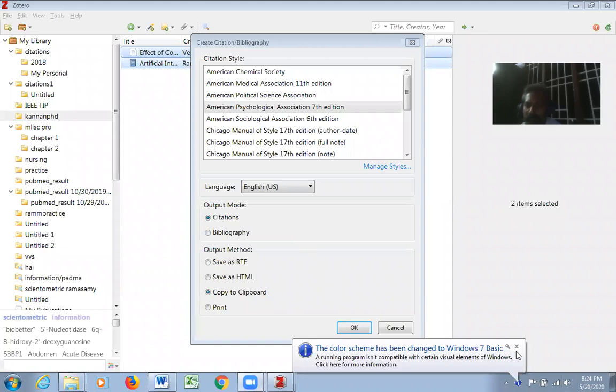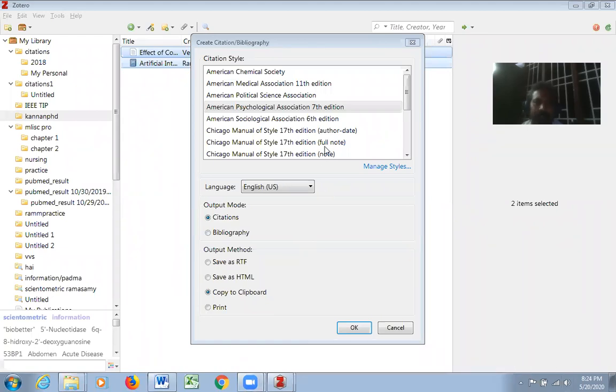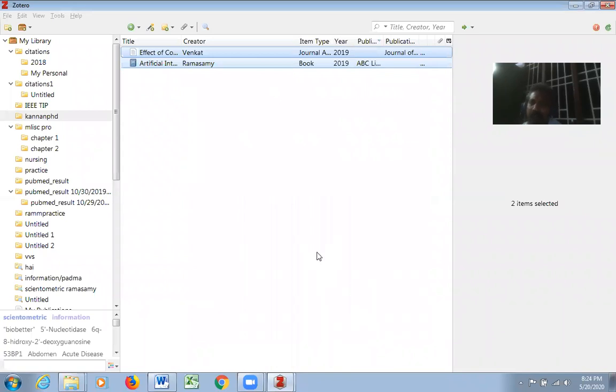Okay, I think we have come back to the place where we ended. And now here I have selected the standard in which I want the references in-text citation. I have selected an option that I want the in-text citations to get a copy to be pasted in any of the Word or MS Excel or PPT options. I click OK. Fine. Now what is the result? It is there in the computer's temporary memory.